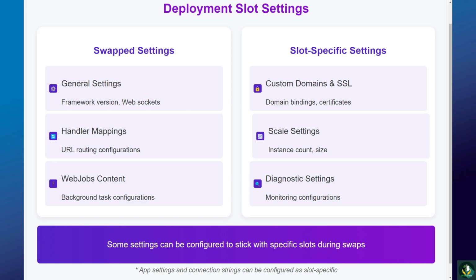Extension settings, identified by the suffix extension version, always remain with their specific slots. This ensures that extension configurations don't unexpectedly change during slot swaps, maintaining stability in your extended functionality.